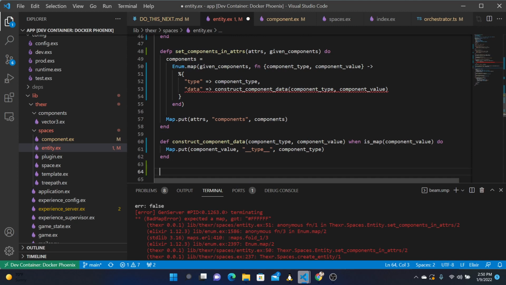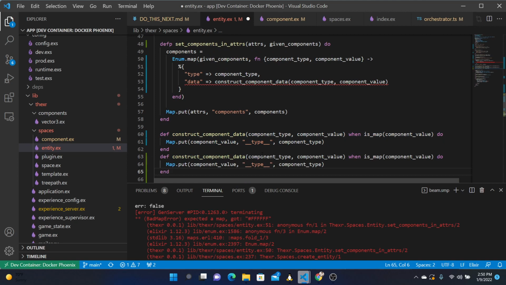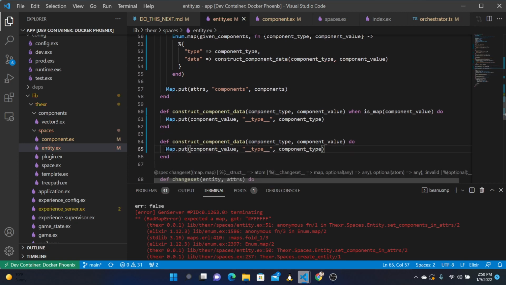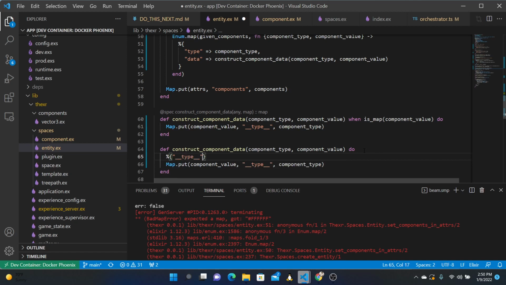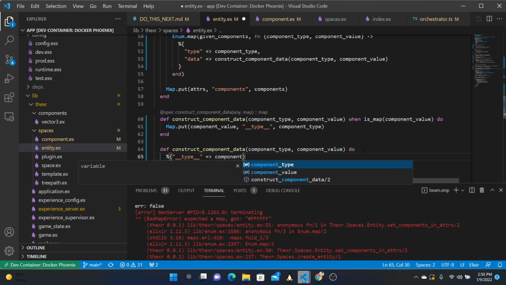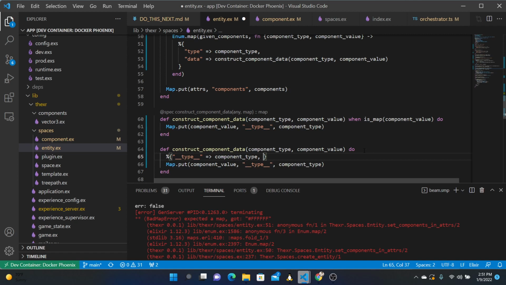If there's anything else, so we don't know what component value is. May not be a map. Then we'll return a map. And we'll say that the type is component type. But it needs a key, right? We still need a key.